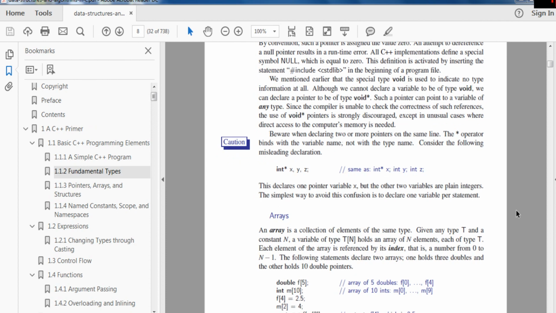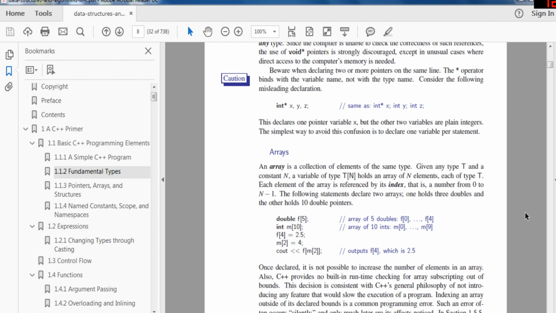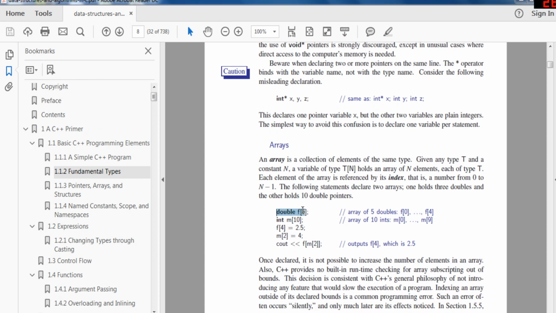All right, let's quickly go over arrays. Arrays are just a collection of elements of the same type. Given any type, it starts at the index 0, and it goes up to the size of the array minus 1. Here they have created a double array called f, and it holds 5 doubles. That's what the size of 5 means, and it's indexed from 0 to 4.